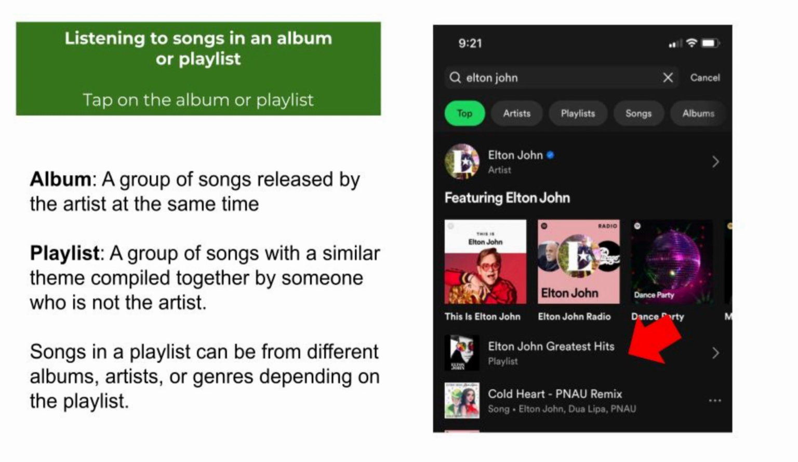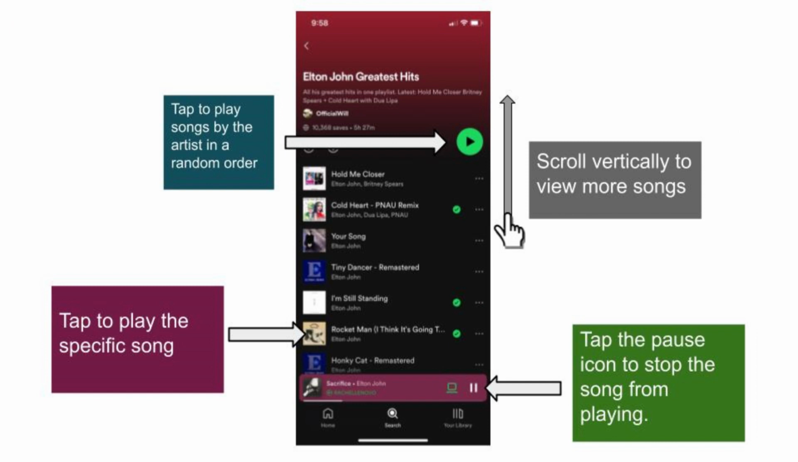A playlist is a group of songs with a similar theme compiled together by someone who is not the artist. Songs in a playlist can be from different albums, artists, or genres depending on the playlist. When we tap on a playlist or album, we can start listening to the songs by tapping on the green triangle play button near the top right corner of the screen.